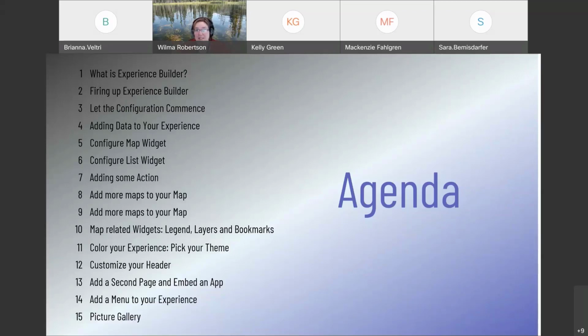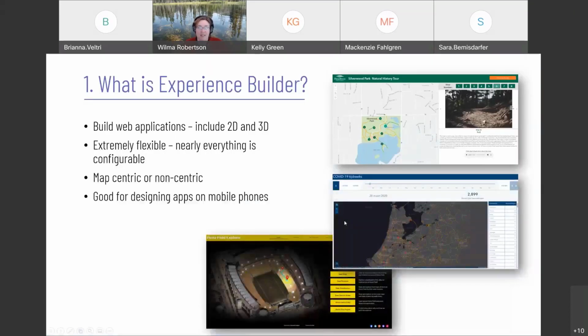So having said that, I don't think that you should dismiss it. Of all the different products out there, I would say this is the one that lets you customize the most and really give it your own feel and your own touch. So with that, let's just talk a little bit about what Experience Builder is.